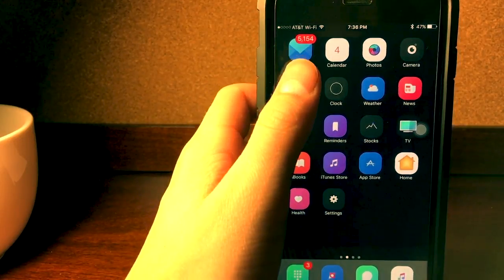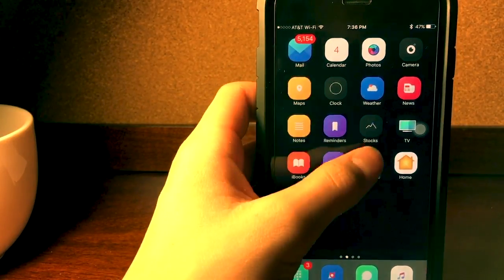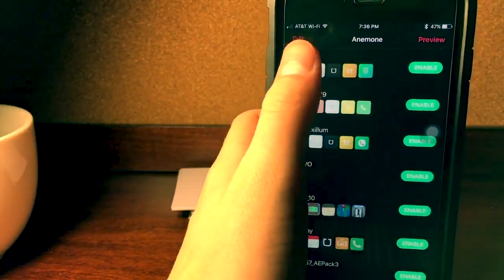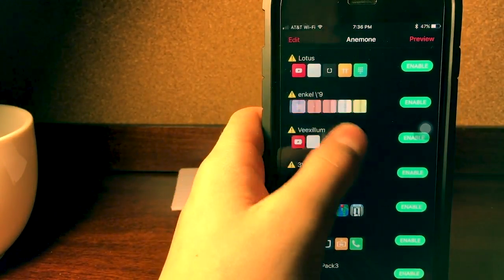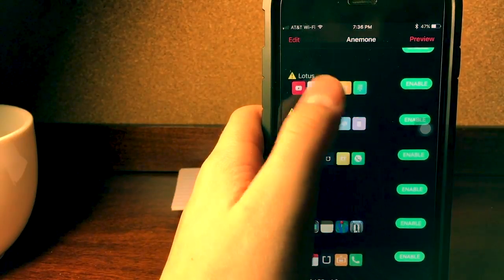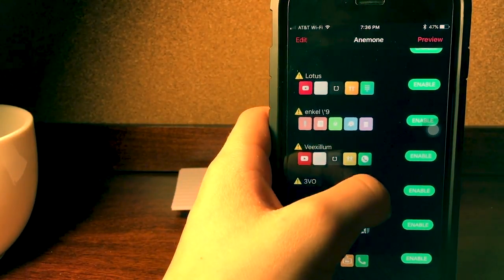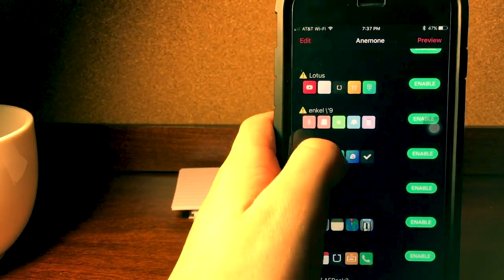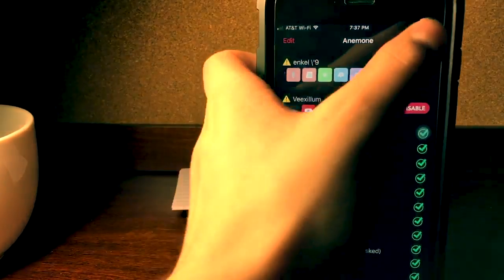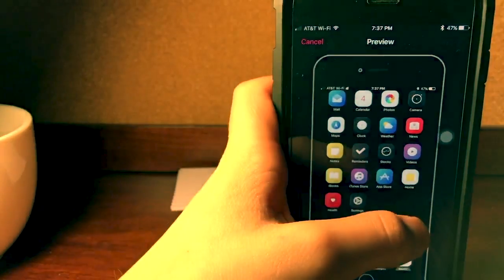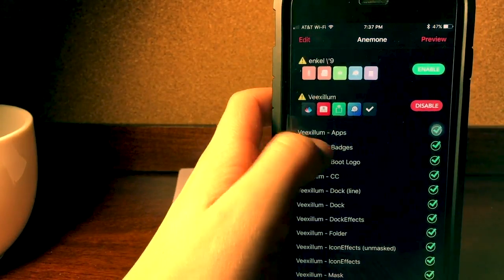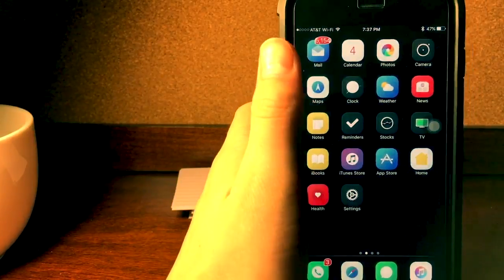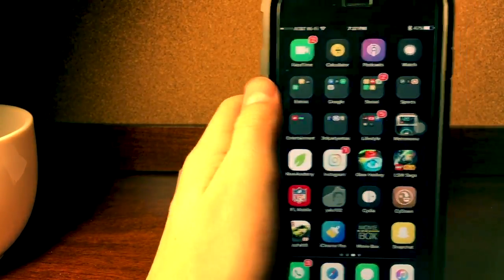You can tell it's third party, but I kind of like the look of it. So yeah. I also have Ankle 9, that one's decent, but it's a little too bright. The icons are very faded. And then you have veexilum. This is a really nice one too. I'll show this one. This is a little more stock than Lotus. Yes, it looks a little more stock, but it does the same thing.